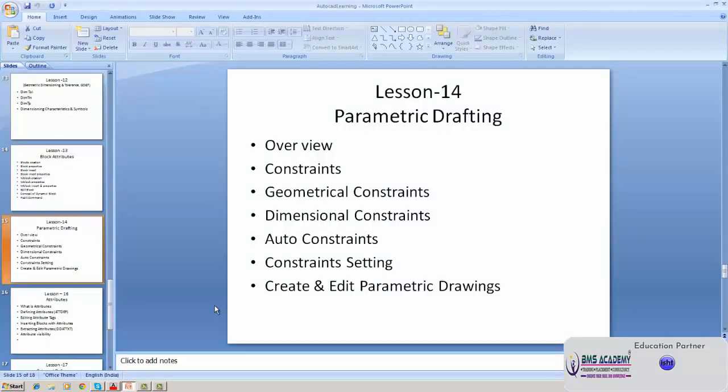In this class, we learn another important chapter on AutoCAD. This chapter was introduced somewhere in AutoCAD 2010. Earlier it was not there. And here what we are going to do is learn about the overview, constraints, geometrical constraints, dimension constraints, auto constraints, constraint settings, and how to create and edit a few parametric drawings.